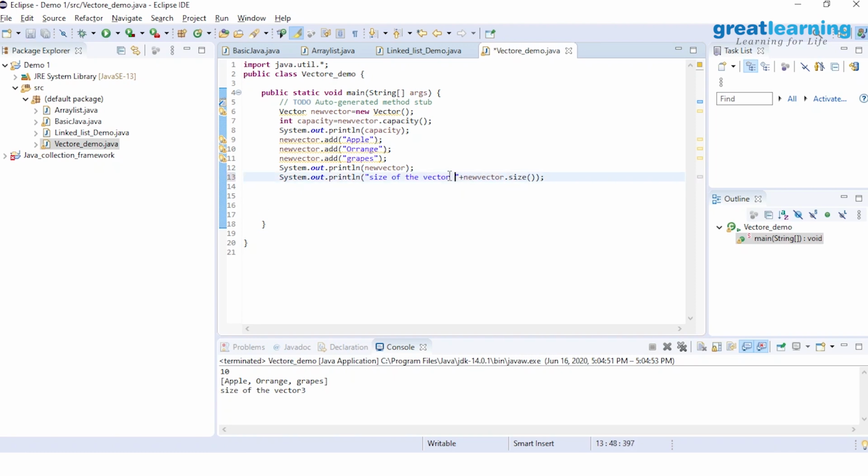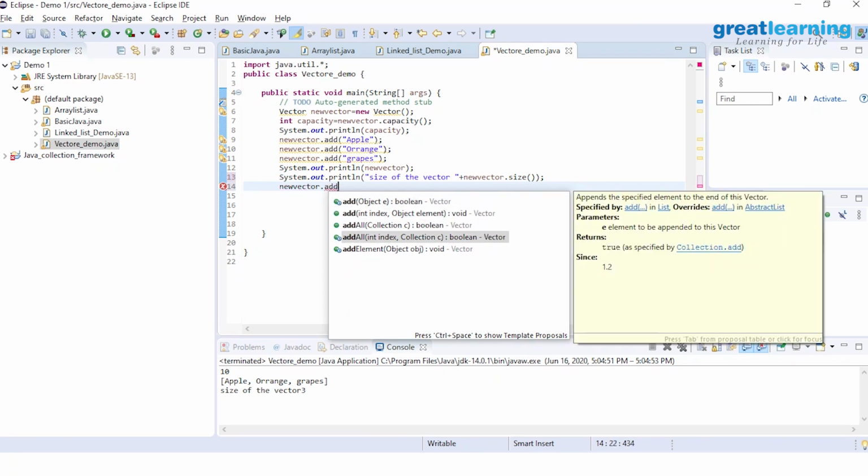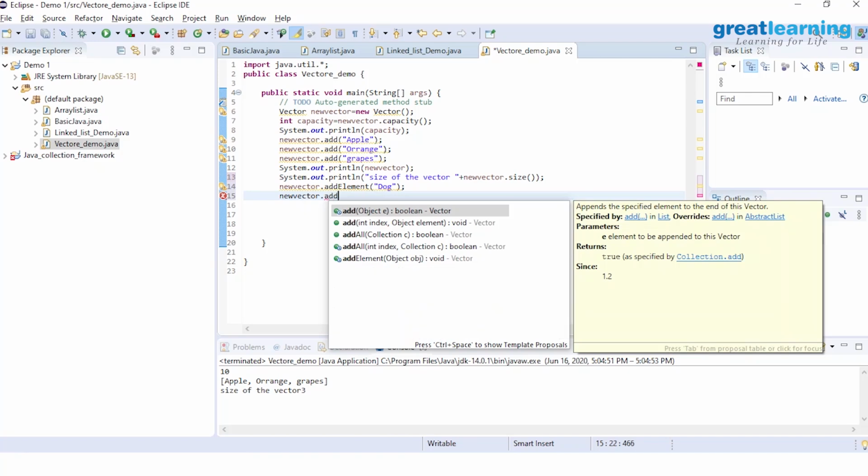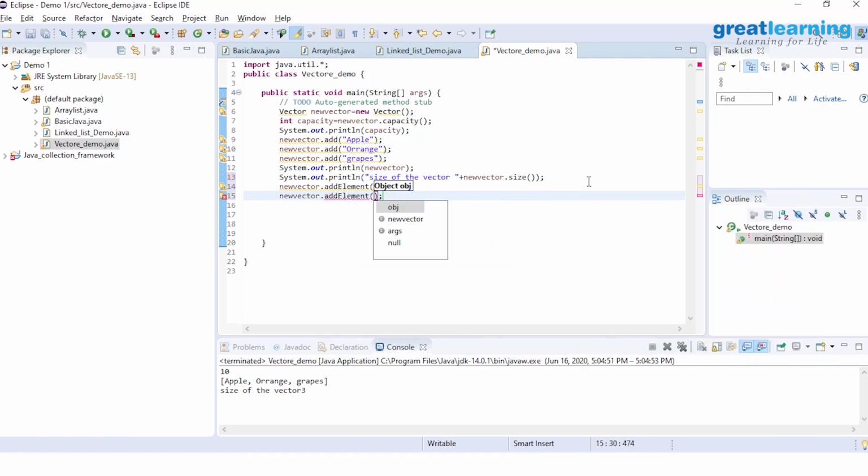Okay, there is one more way you can add an element to your vector, right? How can you do that? Same. New vector dot add element, right? In that also, the same way, it will add the element, the data you want to put in your vector. So suppose I'm going to add dog, or maybe I'm going to add new vector dot add element, that is cat. So let's see whether the new element is added to our vector or not, and the size of the vector as well.